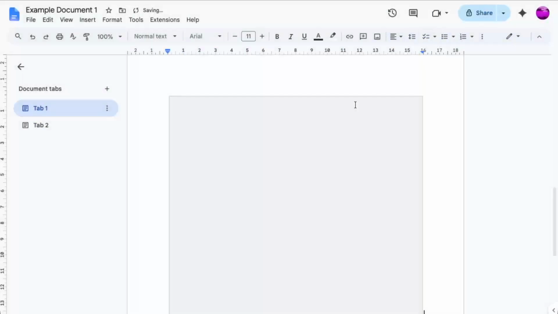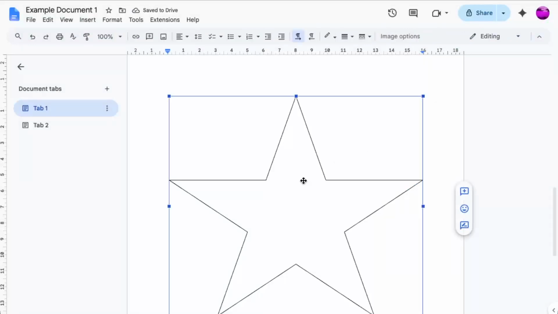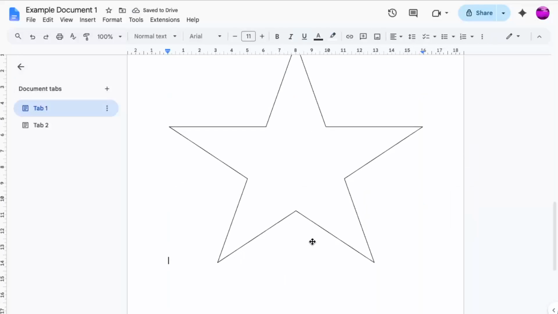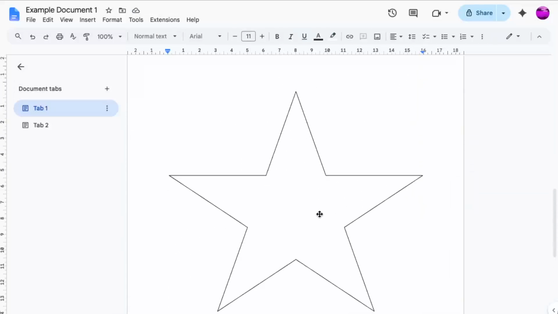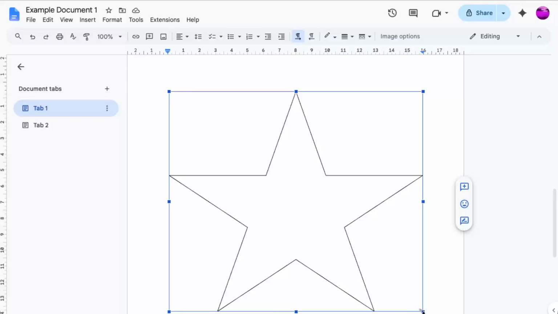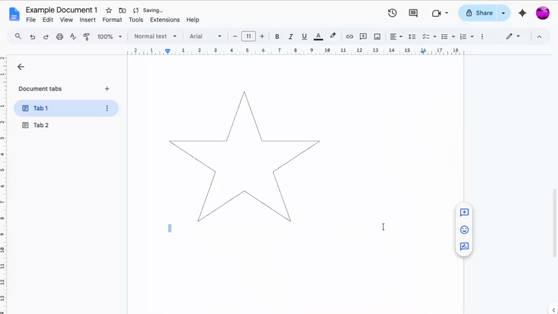Once you're happy with how the star looks, click Save and Close. The star will then be inserted into your Google Doc. At that point, you can click on the inserted drawing in the document if you need to move it or adjust how it sits with your text. And that's it. You've successfully added a star in Google Docs.